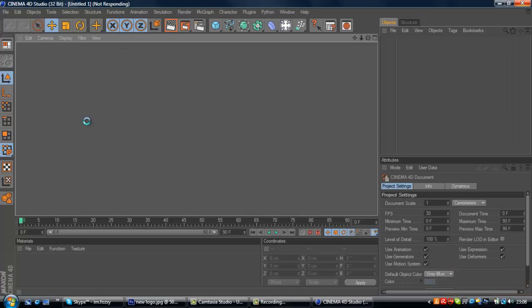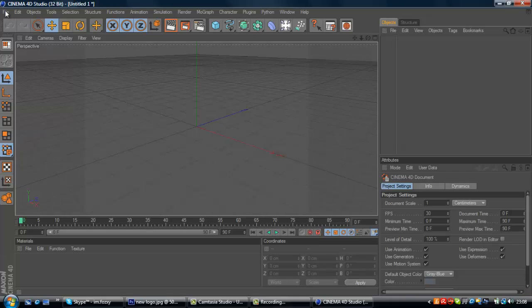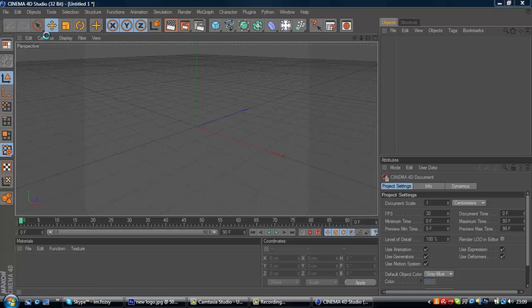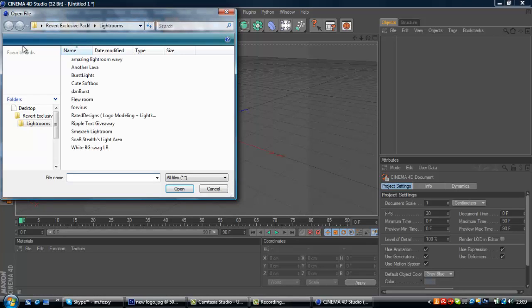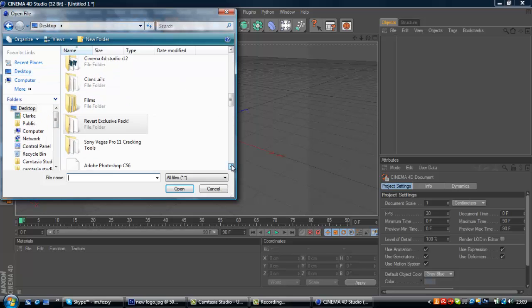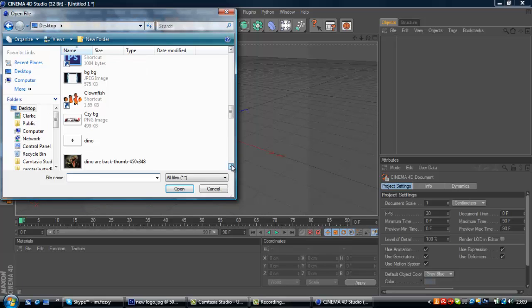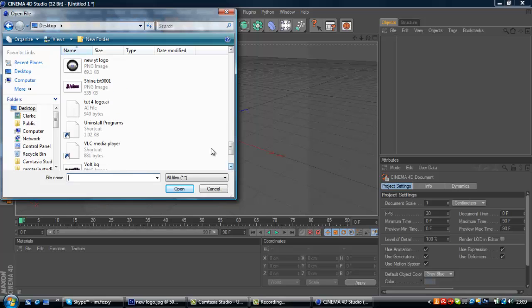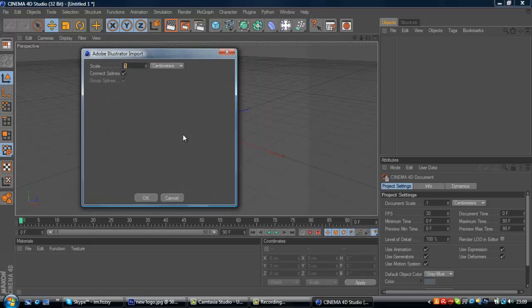Now I've got my Cinema 4D here. I'm just going to go to File and Merge, or Control Shift O, and it should bring up a little open dialog. I saved my logo on my desktop. Click on my desktop, find what I called it, Tut for Logo AI, where the AI bit stands for Adobe Illustrator.